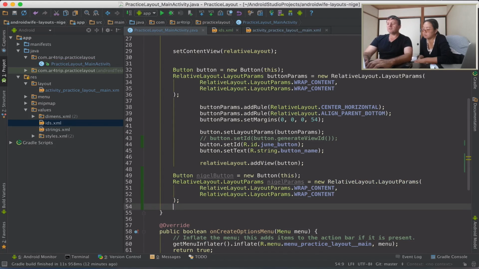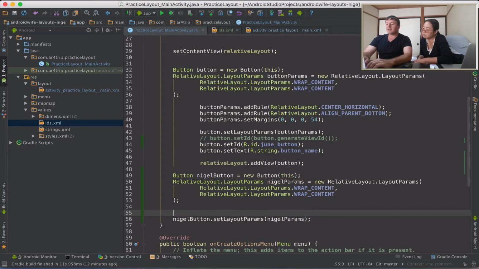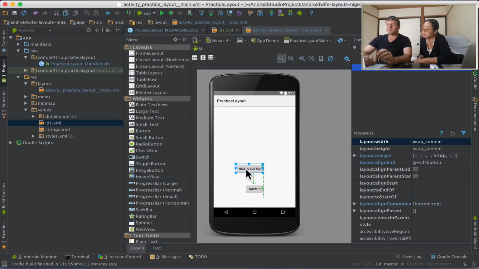Now, just what we did with your one, we're going to have to set those parameters to our view. So just let me do that, and then I'll put the rest of the code in the line above. So if we do this Nigel button, set layout parameters with Nigel parameters. Does this code seem familiar from your practice? Yeah. Okay, now we can do the positioning here.